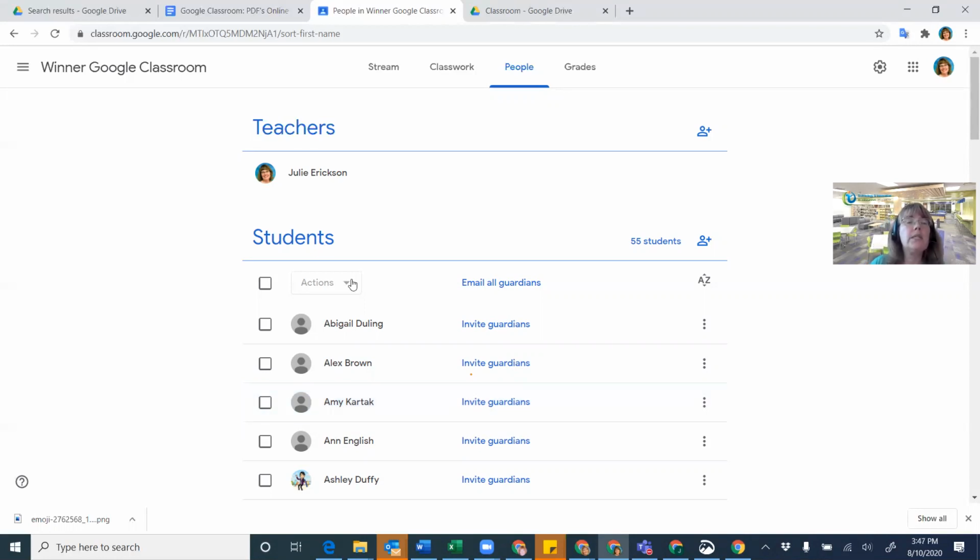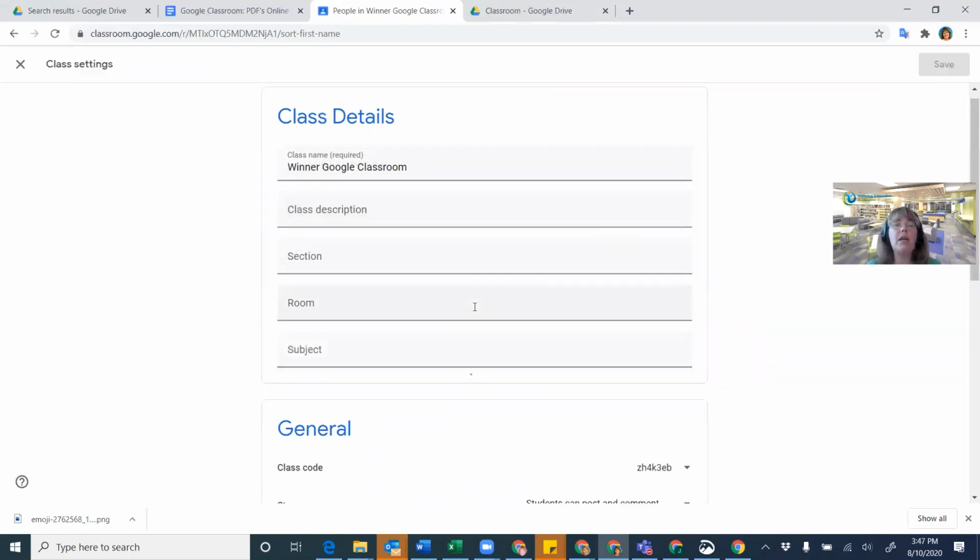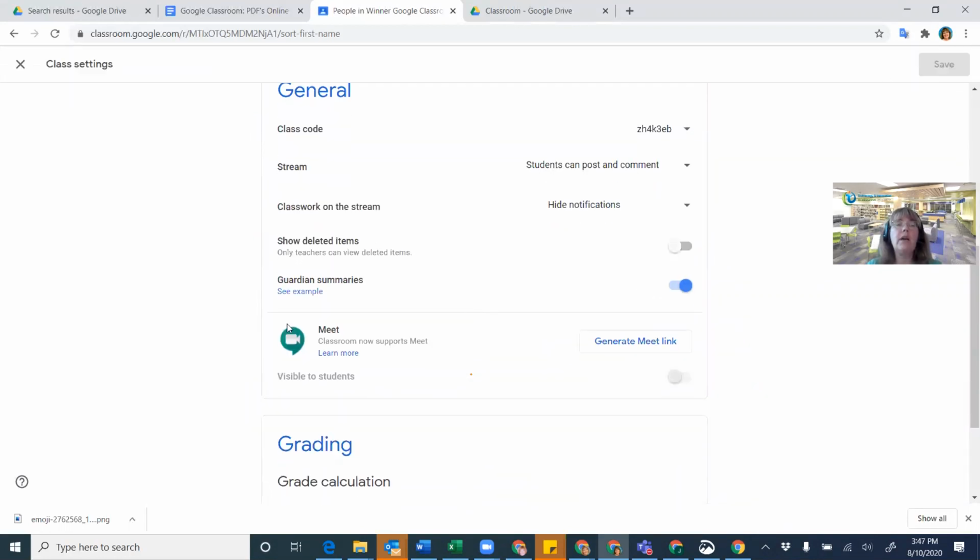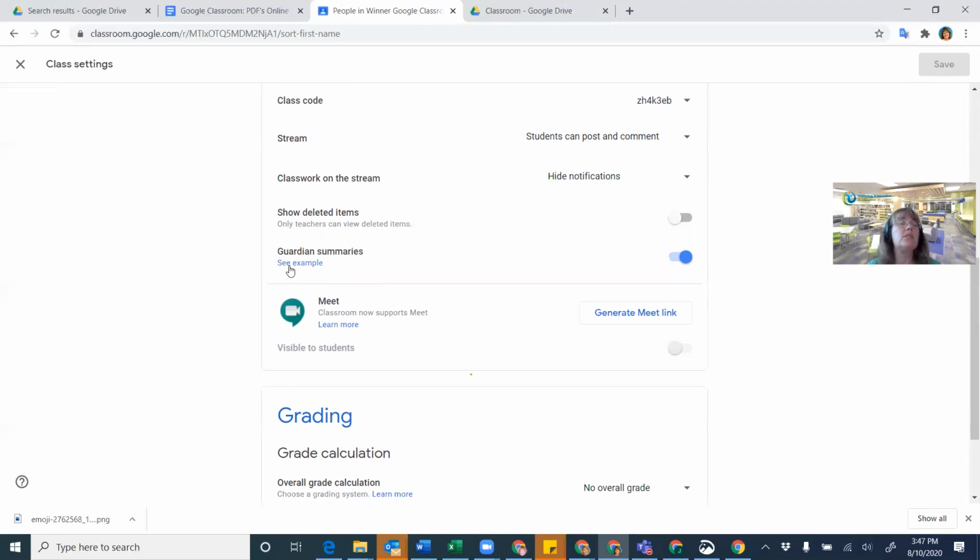So totally, a great question about Guardian View, and that's something that would have to be turned on in your district, because in our settings, Guardian summaries is not an option in yours, and so that means it's just not turned on in your district. So I will ask Cora and Galen and Cody about that. Thanks for asking that.